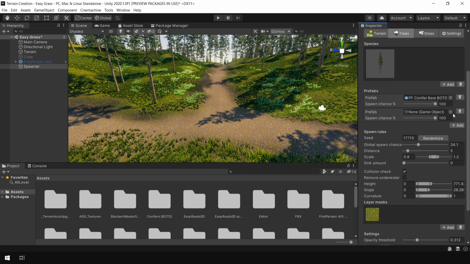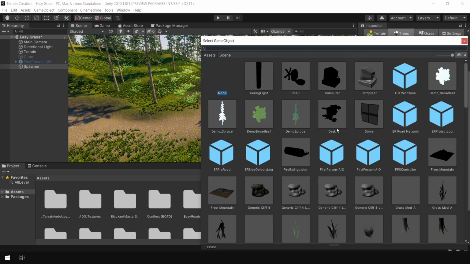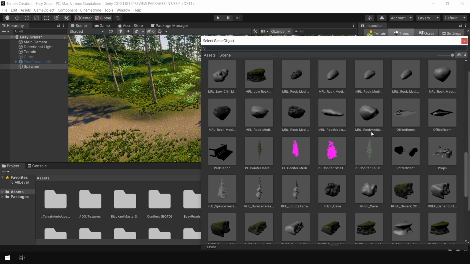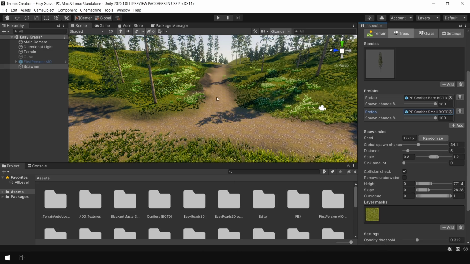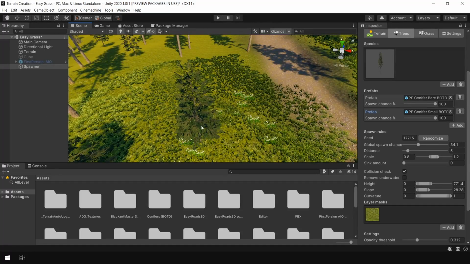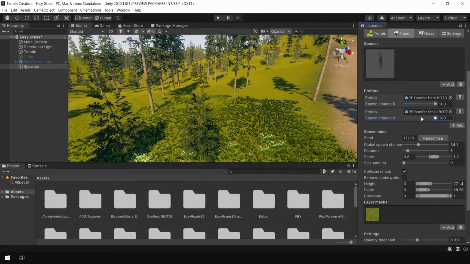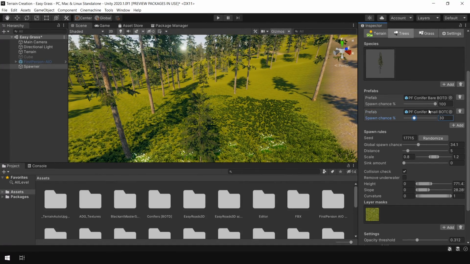Now you can click on this add button and use a different prefab. For example, let's choose this tree prefab. And now you can see we have variation in our trees. And here you can also control the spawn chances of each individual tree prefab.